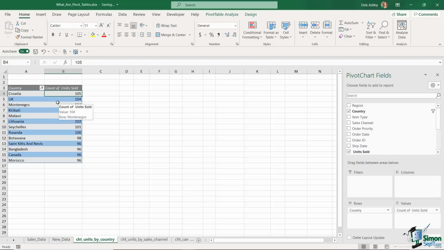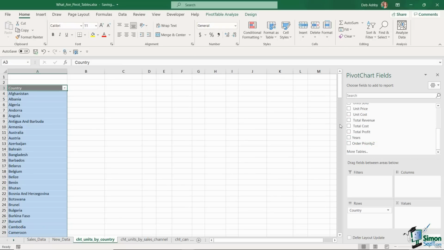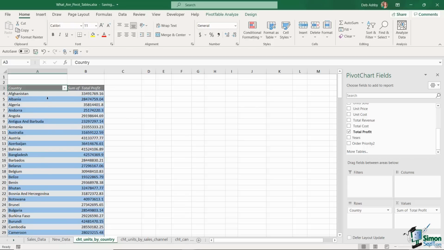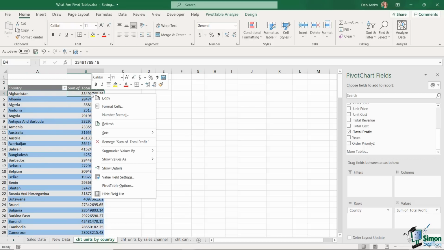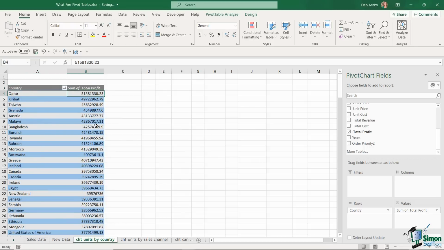Now, if at this stage I decide that I want to do a different type of analysis on this data, so maybe I'm like, okay, Croatia is top of the pile here. I want to take a look at what this looks like if we do sum of profit. Well, the cool thing with pivot tables is that they are dynamic. So simply by moving around some fields, I can get to a different set of analysis. So I'm going to get rid of units sold. And this time I'm going to do total profit, drop that into values, and now I can see all of the countries by the sum of their total profit. I can sort these largest to smallest, and I can see who the top of the pile is now.